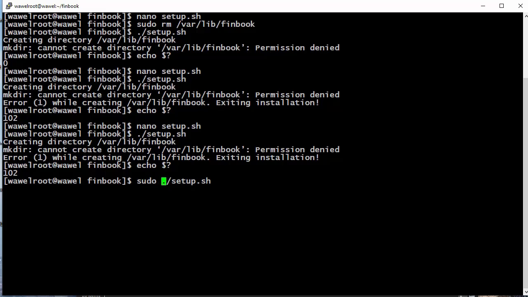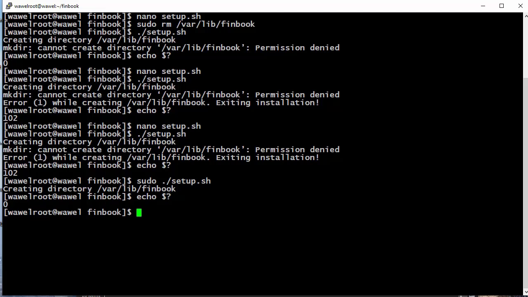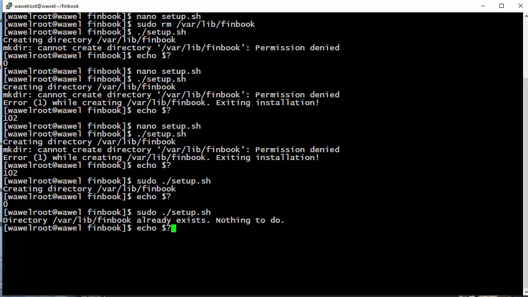Next test. I will start the script with root permissions. All succeeded. The exit code is 0. Very good. The user started the script once again. The script found an existing directory and treated that as an acceptable situation. There is no error and the exit code is 0.